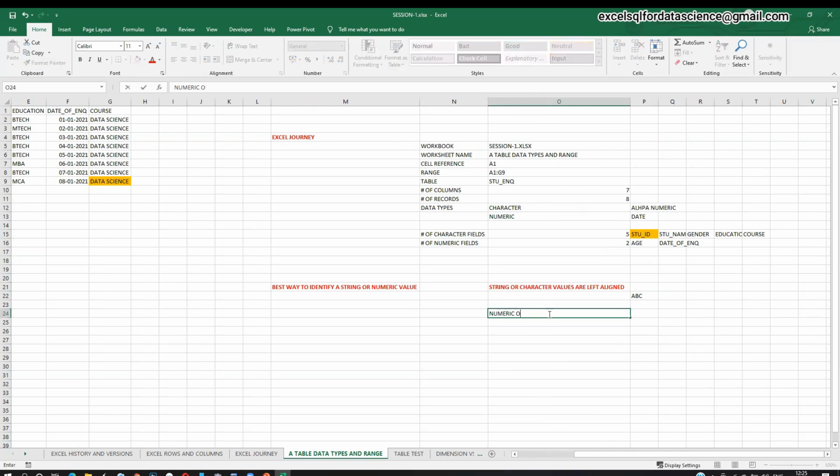Numeric or integer values are right aligned. How will you do that? If you write 1, 2, 3, it is right aligned. Right? So by looking at this, you can easily understand whether it's numeric or character.